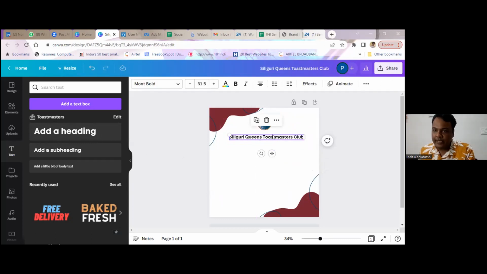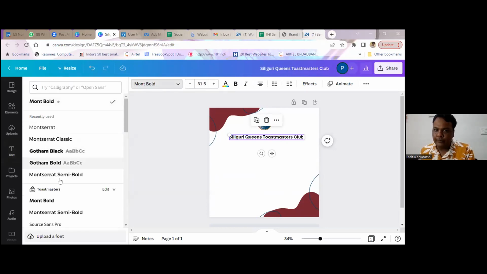When you select and write this text, make sure whatever font you are using is within the brand guidelines. Again, we have a particular set of fonts which you can use in Toastmasters. Just click on the text, go here. You can see the Mont bold. You can go here and select your font. Gotham is one font that is allowed in Toastmasters. Montserrat is another font family which is allowed in Toastmasters. So let's go with Gotham Black.